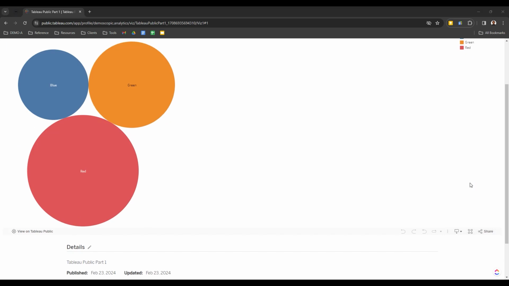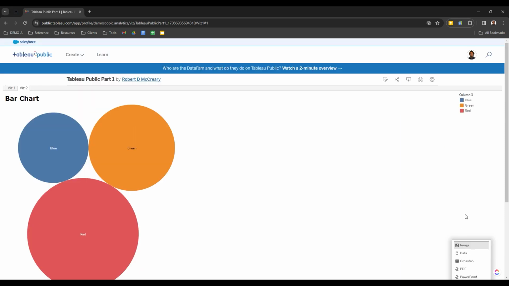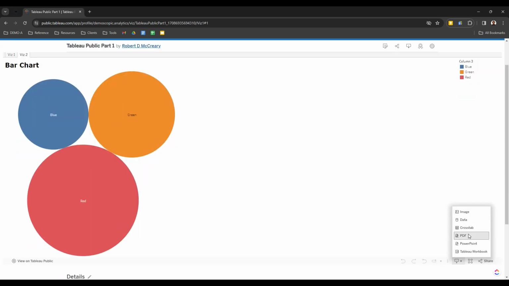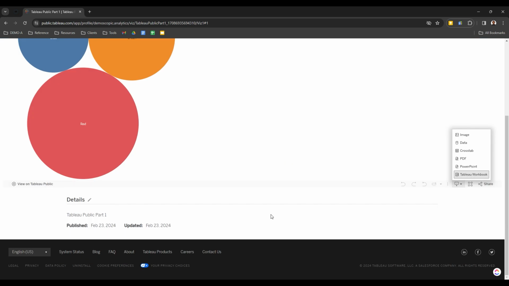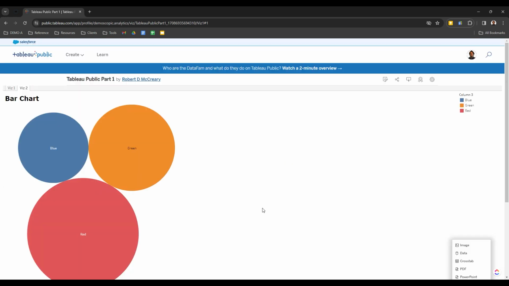I could download this as an image. I could download the data, in this case because I allowed it, or a crosstab, or as a PDF, a PowerPoint, and lastly, as a Tableau workbook, which you can then use on other Tableau instances, including the full version of Tableau. Pretty cool, right? Let's go to your profile.